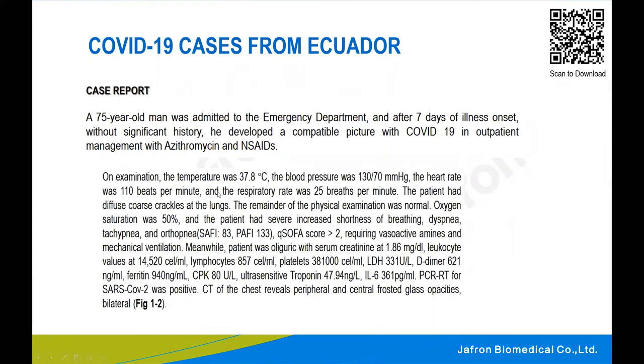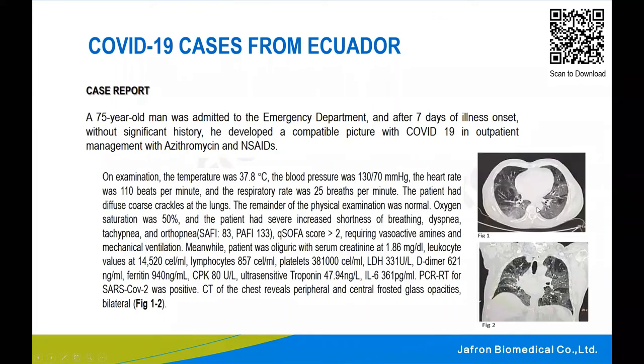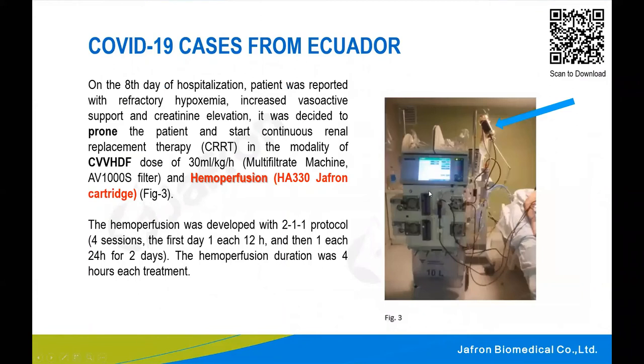We see that the patient had a high heart rate and a high respiratory rate, and there was also a very special change in his lung, consistent with the COVID-19 picture: ground-glass opacities in both lungs. On the eighth day of hospitalization, the patient developed refractory hyperthermia and needed increased vasoactive support, based on his clinical evaluation.